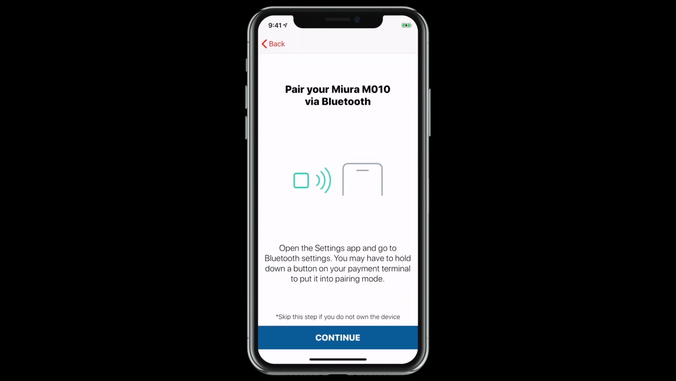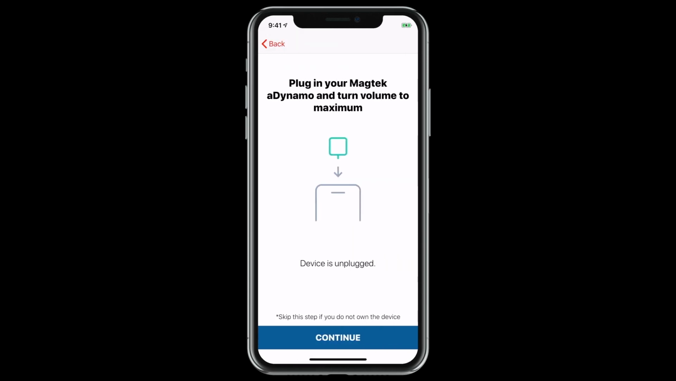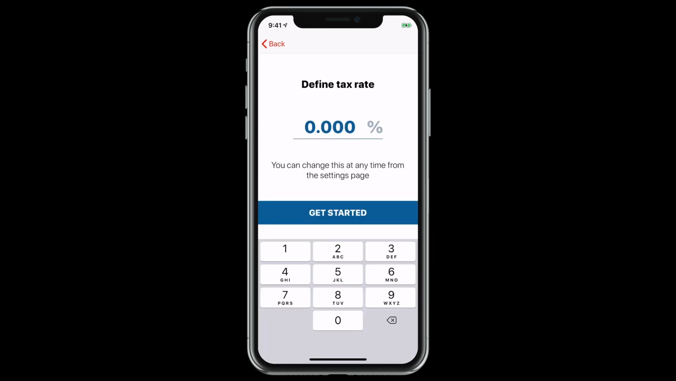Then it'll take you through pairing any devices. So any card readers that you're going to be using with the app, it'll take you through the setup process here. Skip forward in the video to see exactly how that works, but essentially it'll take you through connecting a Bluetooth reader. You can skip over that if you don't have one. And if you have a plug-in reader that'll plug into the headphone jack on your phone, you can set that up here as well. We're going to skip through those and then go straight to the tax rate. You can set this to 0, and that's fine, or you can set it to something else. I'm going to leave it at 0 for now.